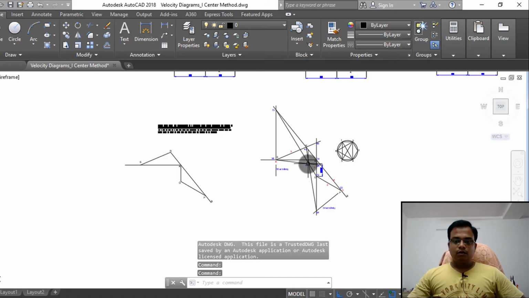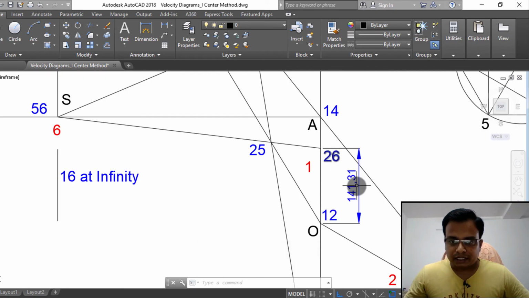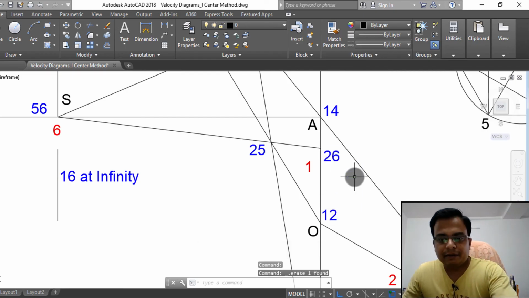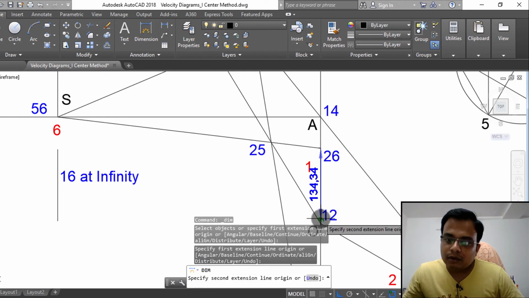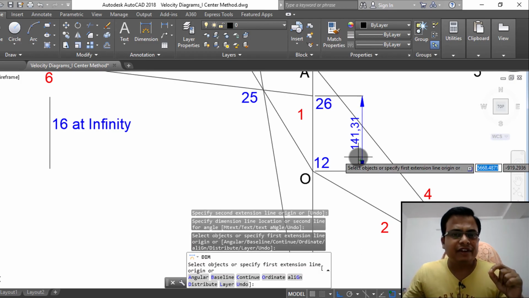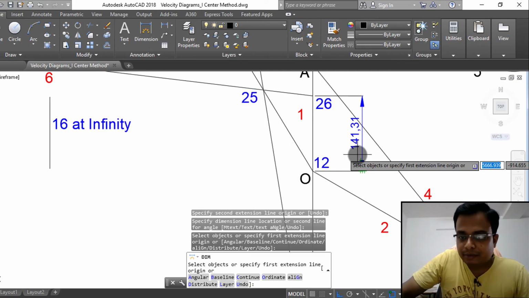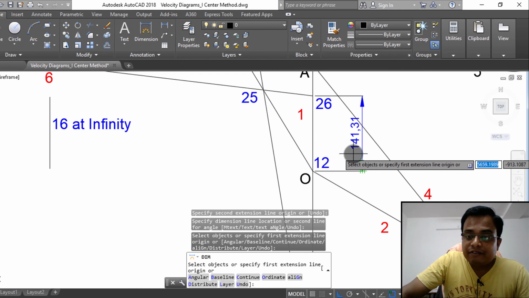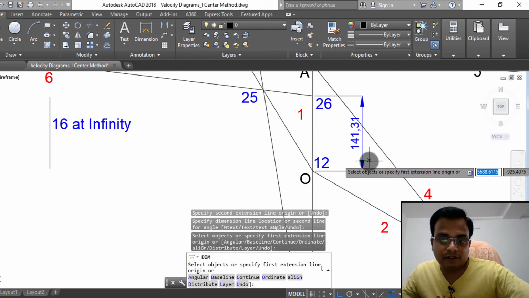So guys, if you watch carefully, the distance between 1, 2 and 2, 6 has worked out as 141.31. Let me show that dimension again. Between 2, 6 and 1, 2, this is 141.31. So this is a very accurate value. You won't get this value if you attempt this on a plain sheet of paper, but if you do it on AutoCAD, you are definitely going to have the same value as I have achieved. Okay, so that's 141.31.